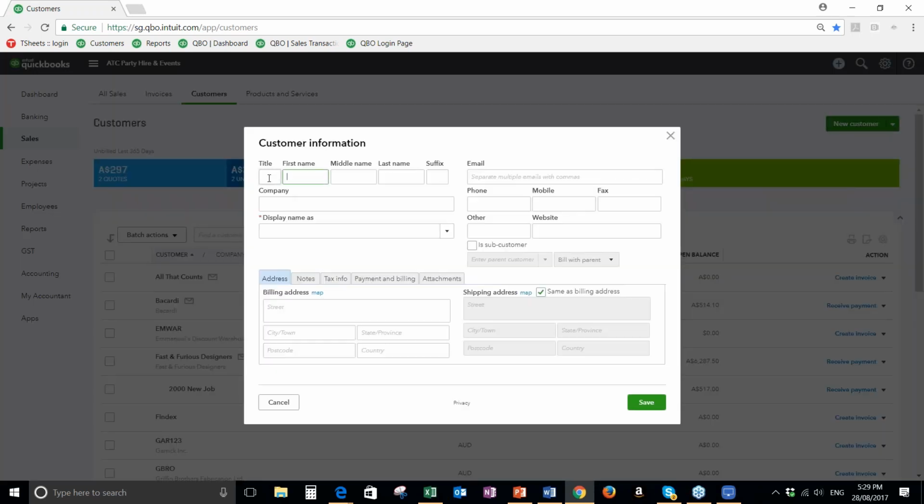If you are coming in from another accounting system, you may want to import your existing customer base. So new customer. Let's just give this a title. Let's call it Ms. and let's call it Sandra. No middle name. Sandra Kleenex. I don't know. Company, let's call it Kleenex Tissues, named after Sandra Kleenex.